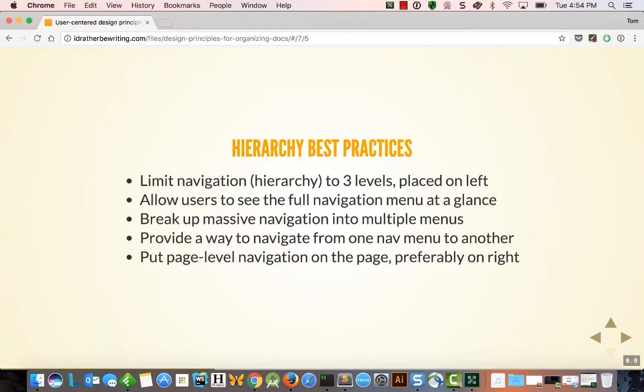Break up massive navigation into multiple menus. You don't want to have these giant massive sidebars. You might have several different sidebars relating to different facets of your product. And you need to allow the user to navigate from one menu to another. That's where it gets a little more sophisticated and where a lot of the help authoring tools kind of break down. But anyway, whatever tool platform you're using, you should have a way to create multiple different help sets and allow navigation from one set to the other.